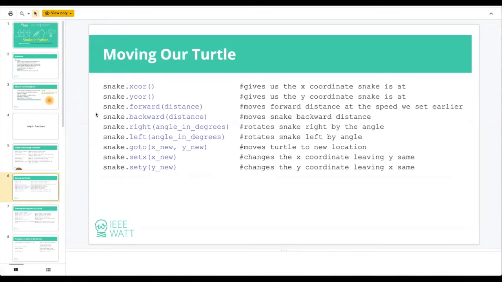You can use snake.right and snake.left to just rotate the snake by the angle you specify. And then I think we had snake.goto on the other side, but that's also just moving it to the location you specify. And then here at the bottom, we have the set function.